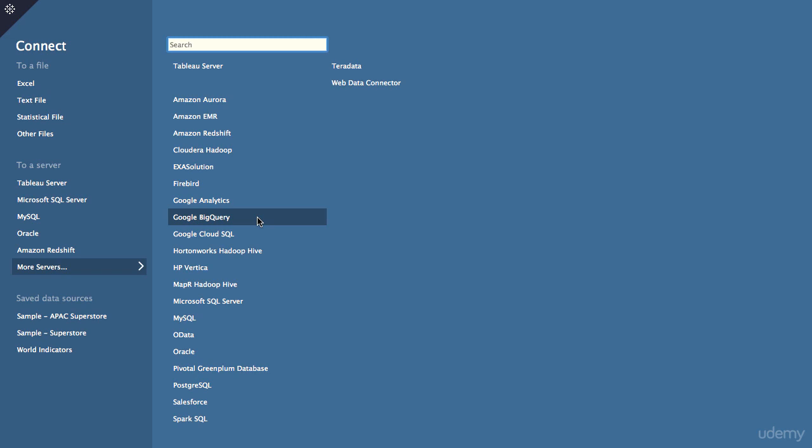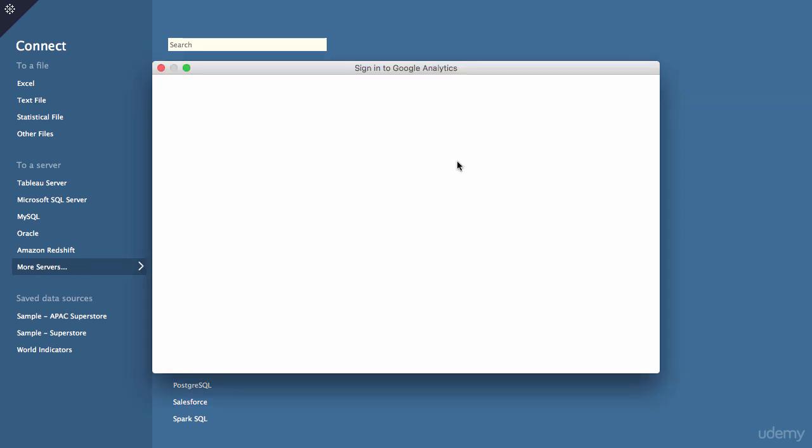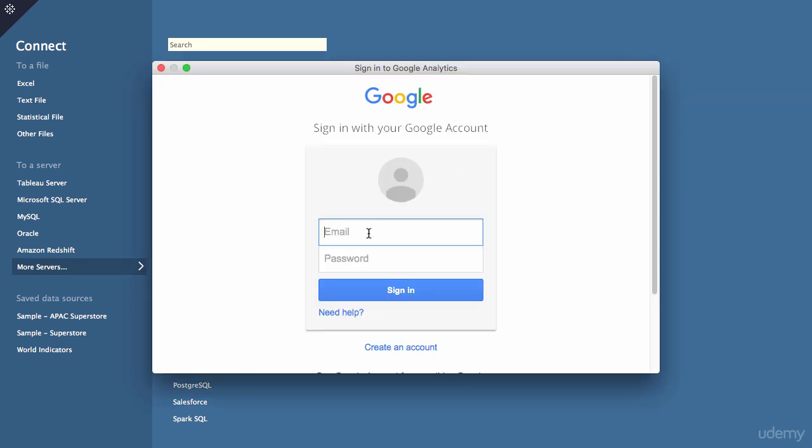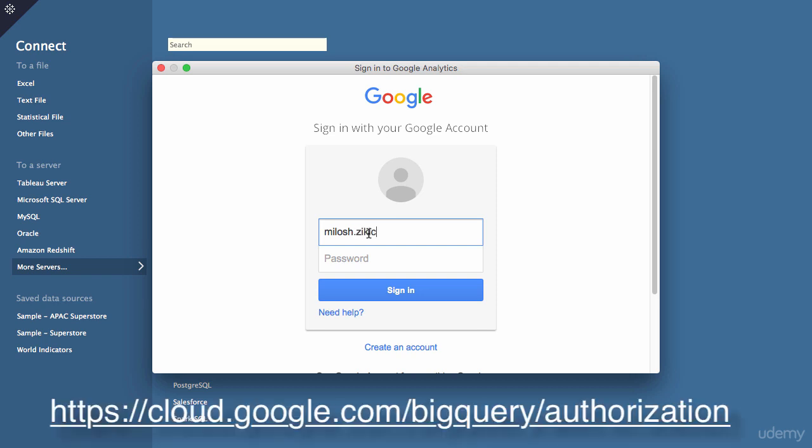So in our Connect to Data view, click on Google BigQuery, and you will be prompted to log into your Google account. Now, your Google account needs to be set up to have access to Google BigQuery. How to do that is beyond the scope of this lecture and this course, but if you are interested, you can head over to this link at the bottom of your screen and learn more about it.